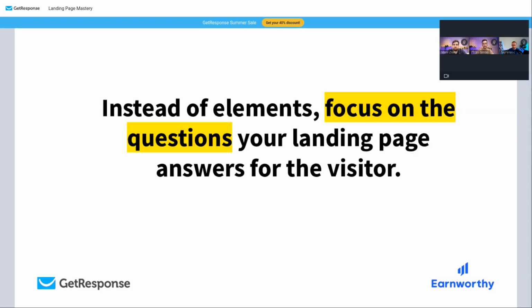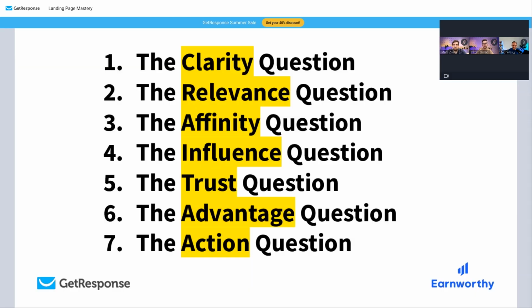So that begs the question, what are the questions? Here they are. There are 7 questions. There's the clarity question, the relevance question, the affinity question, the influence question, the trust question, the advantage question, and the action question. Now, this is a lot to cover. I've given workshops that have taken an entire day just on these 7 questions. So this is obviously not something that we can cover in detail in the next 15 minutes.